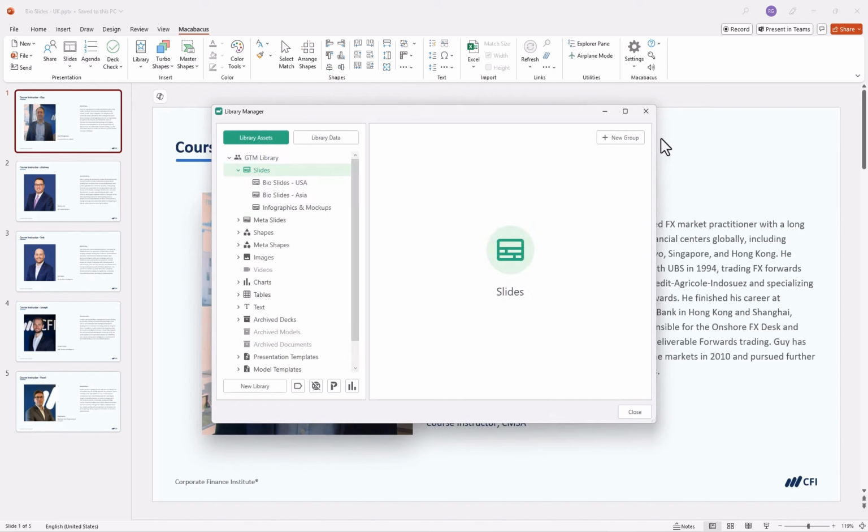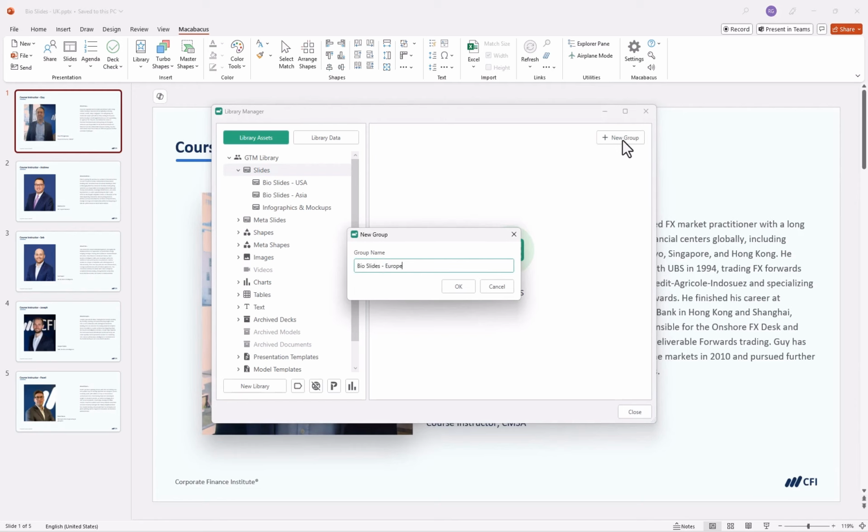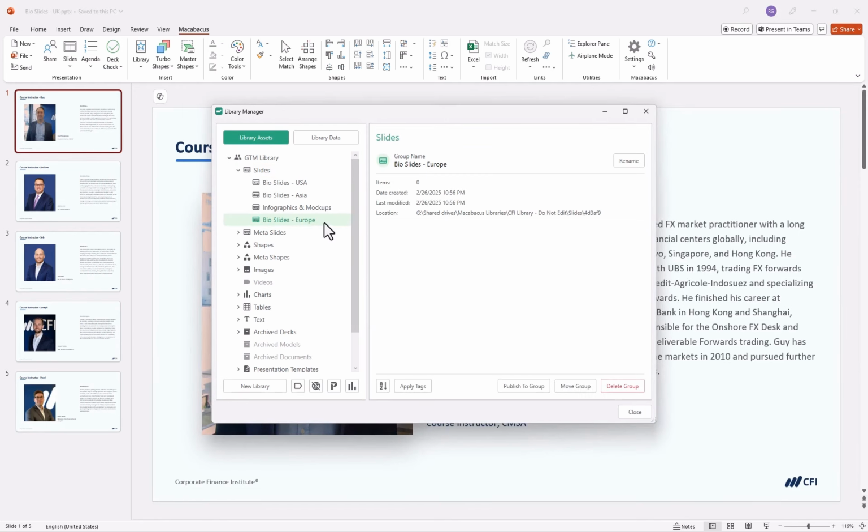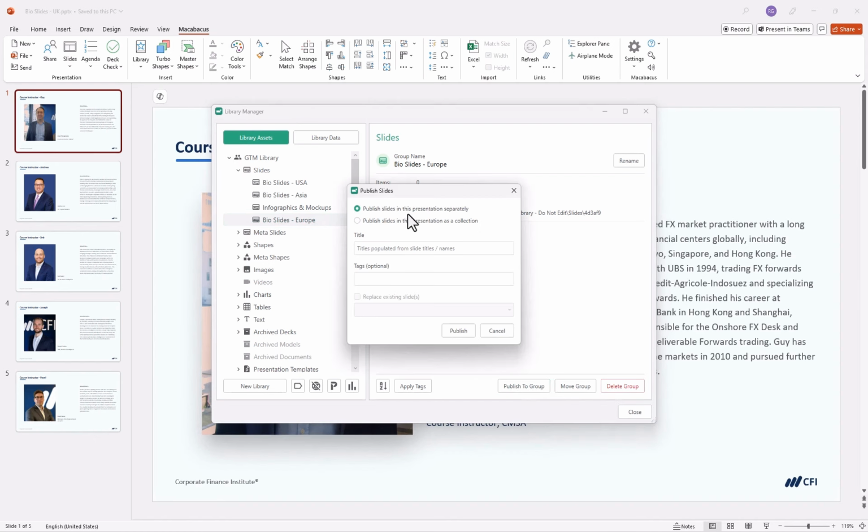A new group can be created by selecting New Group. Groups function similarly to folders. For example, a Bio Slides for Europe group can be created. Once the group is selected, click Publish to Group.